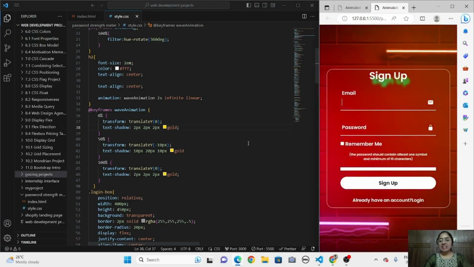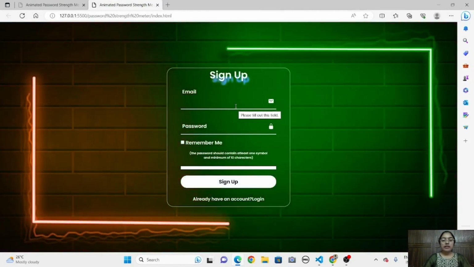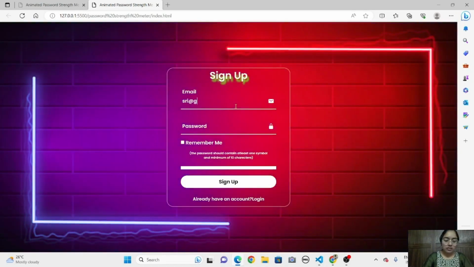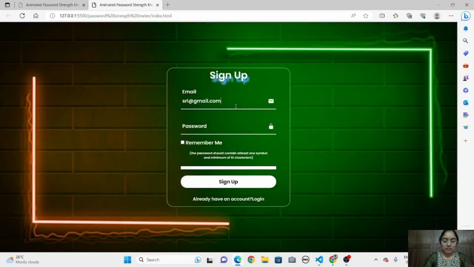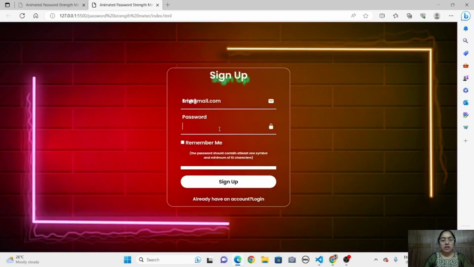Now let us check the password strength. Here is the email ID. When you hover on it, as we gave required, it shows "please fill out this field". So I'm giving some input as it is necessary. Then I'm giving some password, such that if we observe, there is some progress in the strength bar.